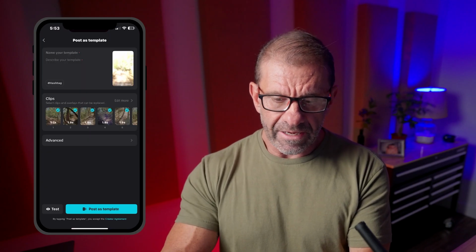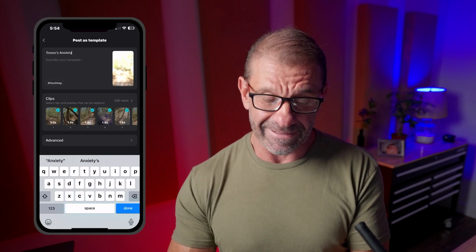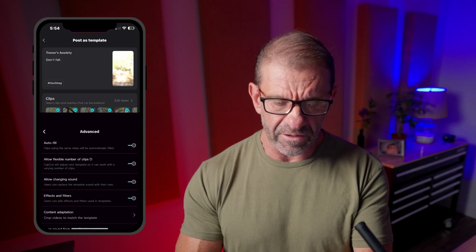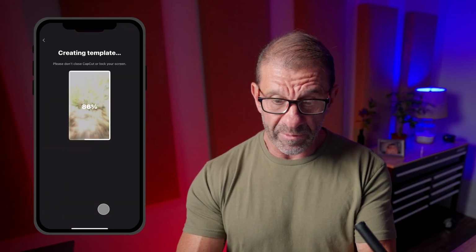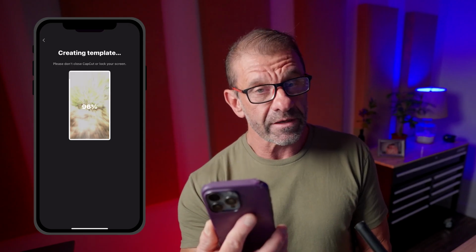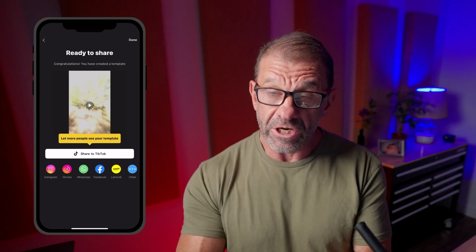I know it works. I can give it a name, Trevor's Anxiety. I got lots of that. How about you? You can add some hashtags, go into these advanced settings and modify these. Default is fine. Then you just hit post as template, and now it's going to the cloud, and this will be a template available to planet Earth in about 10 more seconds. You can share it to TikTok from here.